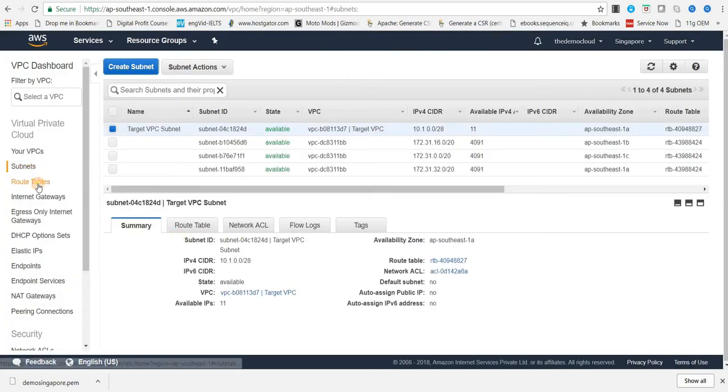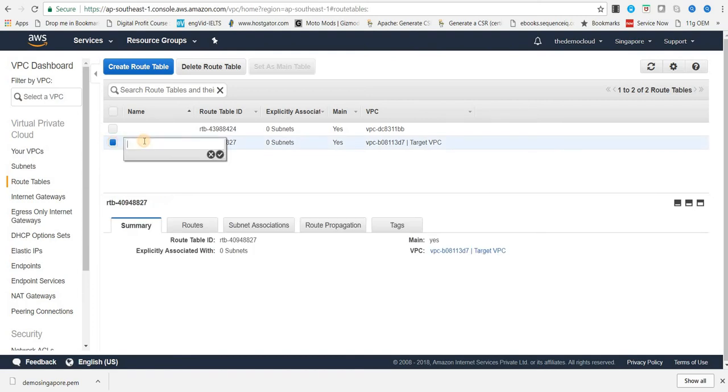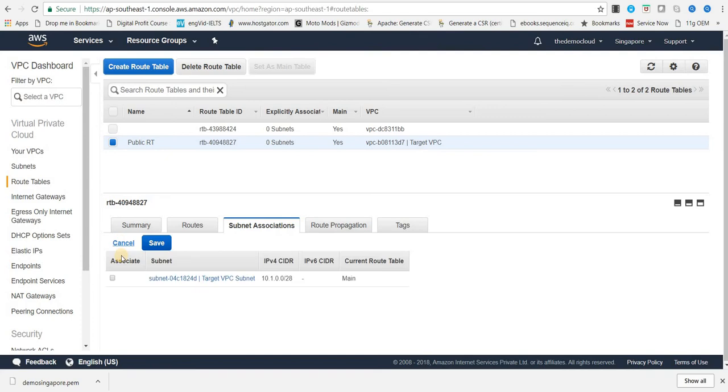Yes, so let's go to route tables. By default the route table is created. So let's name it public route table, and let's associate the subnet which we created.